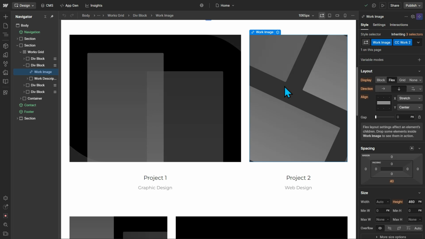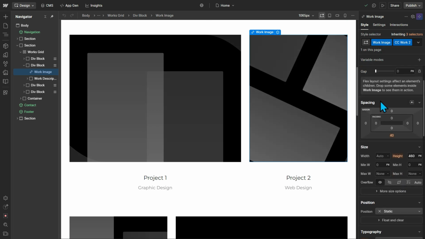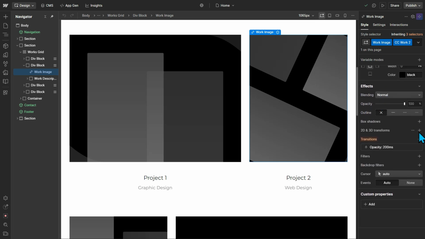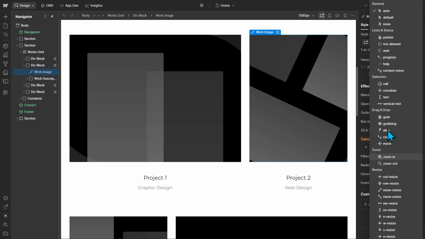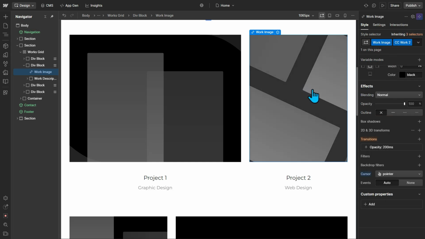Once the element is selected, go to the Style panel on the right side of the screen. Scroll down until you find the Cursor section. By default, it's set to Auto, which doesn't always show the pointer cursor. To fix this, click on the drop-down and change the cursor style to Pointer. Now, whenever someone hovers over that element, the standard hand pointer cursor will appear, signaling that the item is clickable.